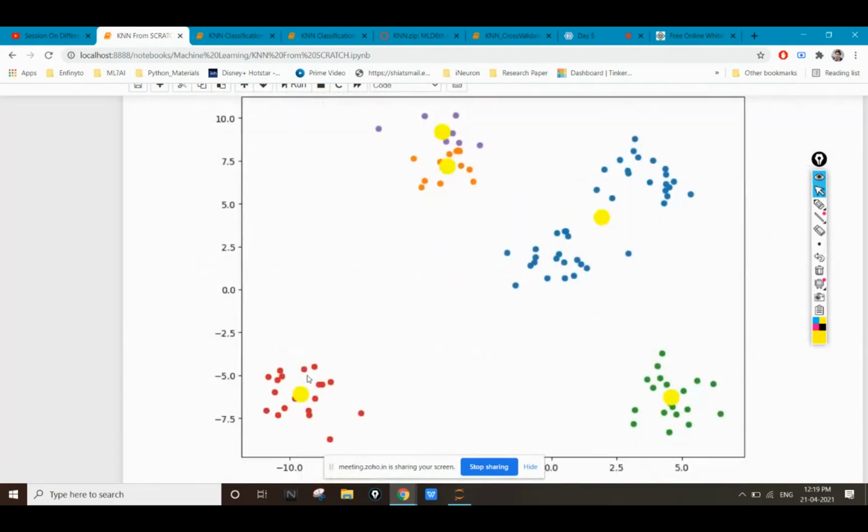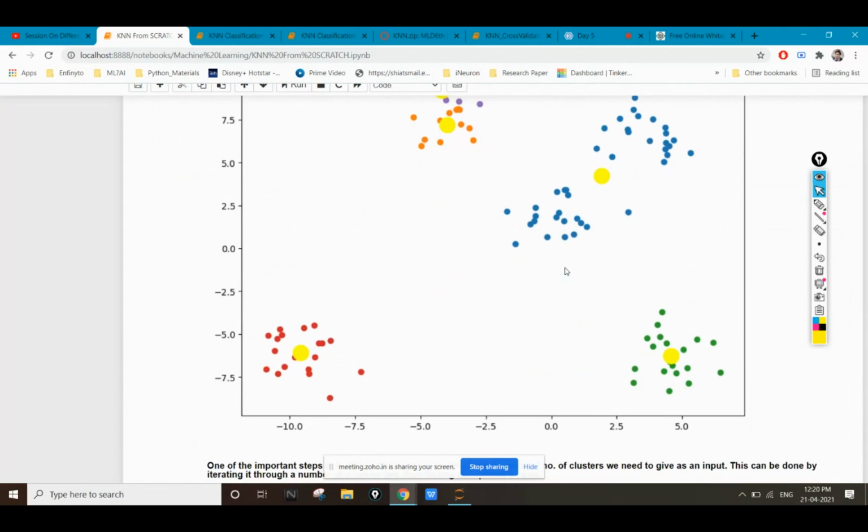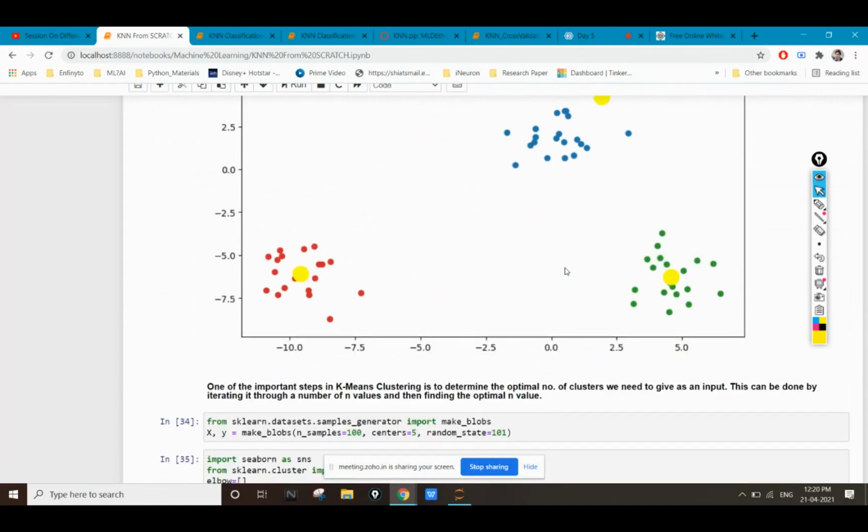So you can see this is my first cluster point, this is my second cluster point, which is correct, third cluster point, fourth cluster point, and fifth cluster point. So this is what I'm able to achieve by changing to different clusters. Now we have to take the centroid points randomly.